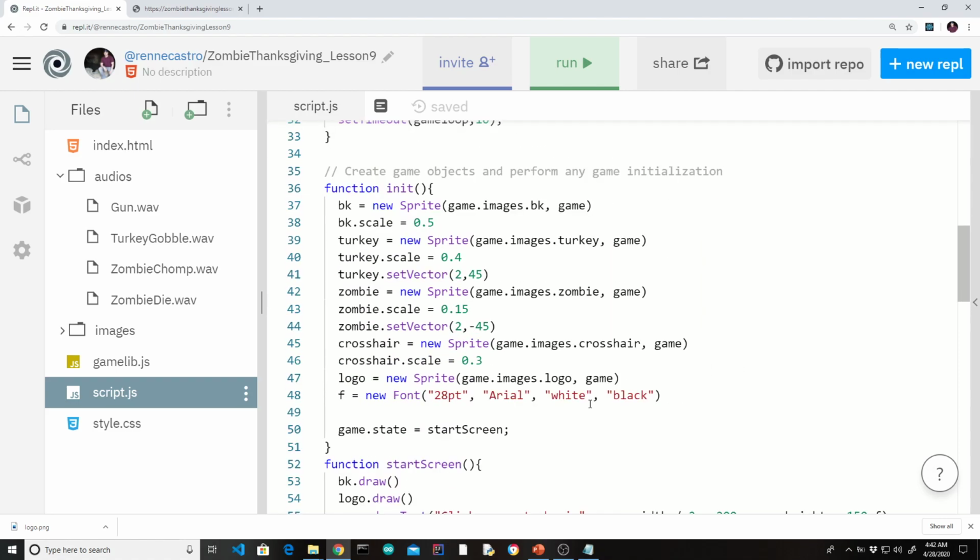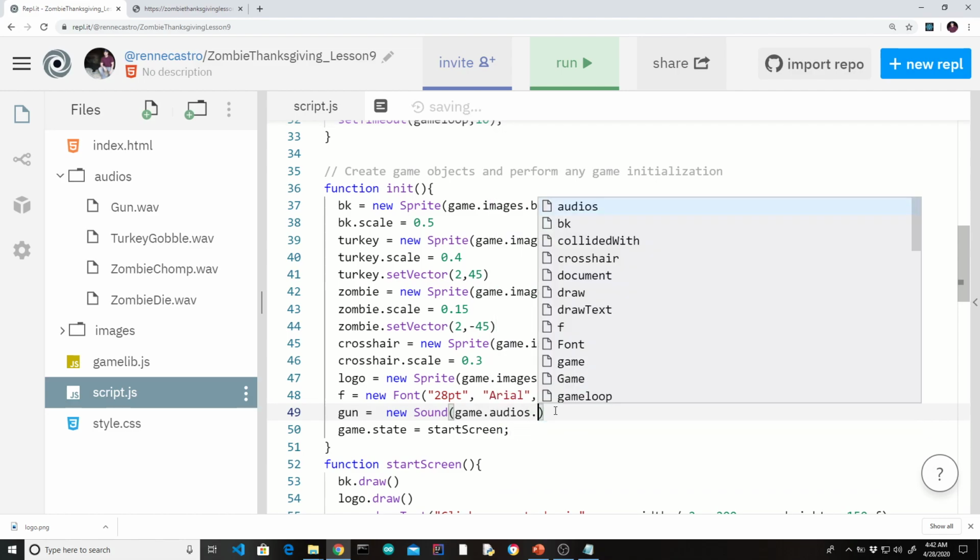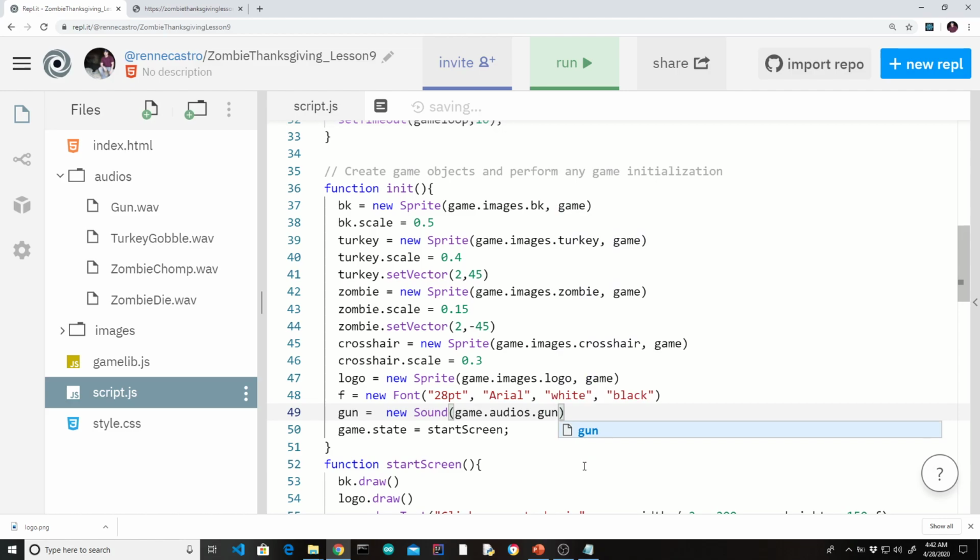So let's go down here. Now we have to go to our init. Now that we have our resource, we have to actually declare a variable for it. So we'll say gun equals new Sound. And just like the images, but don't go to autopilot, it's not an image. I just started typing it as I was saying it. It's audios.gun. So it still gets specified the same way as the images, except that you use the audios key for it. There's no need for the game variable.